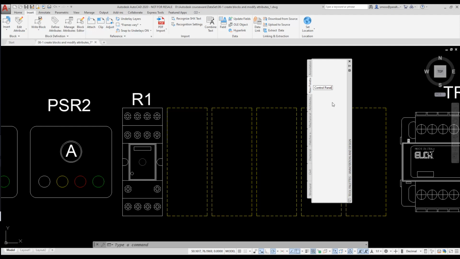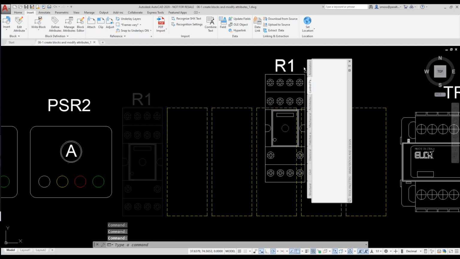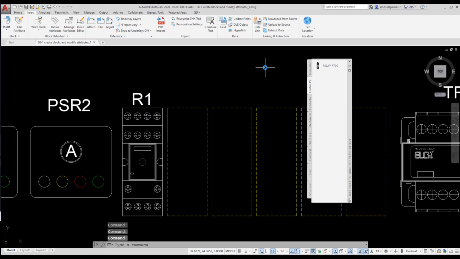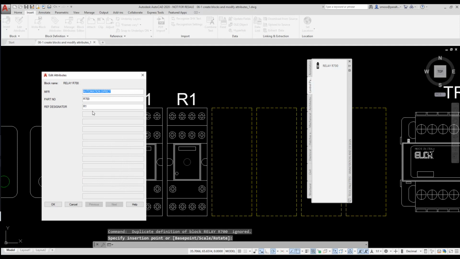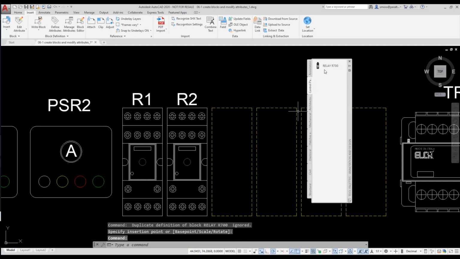Then I can just drag and drop the block onto the palette. Now this block is available for me to use in any drawing. Remember, if I move the location of the block file, the link will be broken and it will no longer work from the tool palette. To insert the block, I just drag it from the tool palette into the drawing. I select an insertion point and then the attribute dialog will appear. I change the reference designator and click OK.